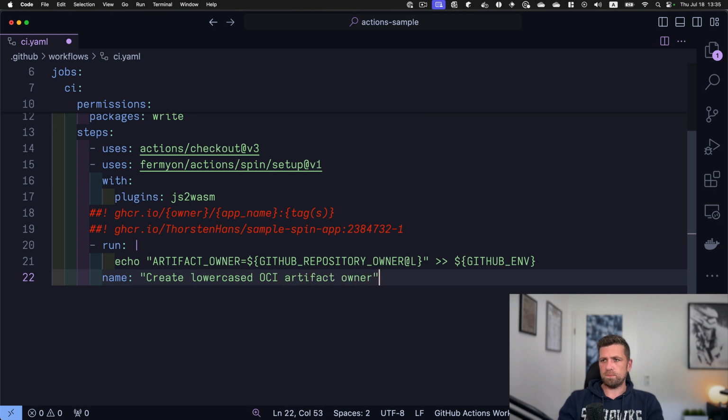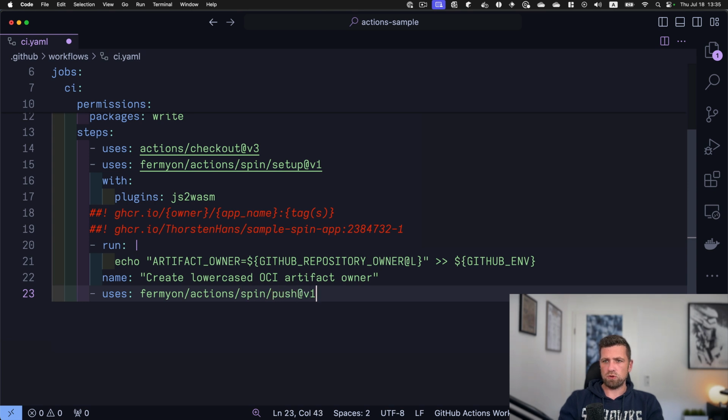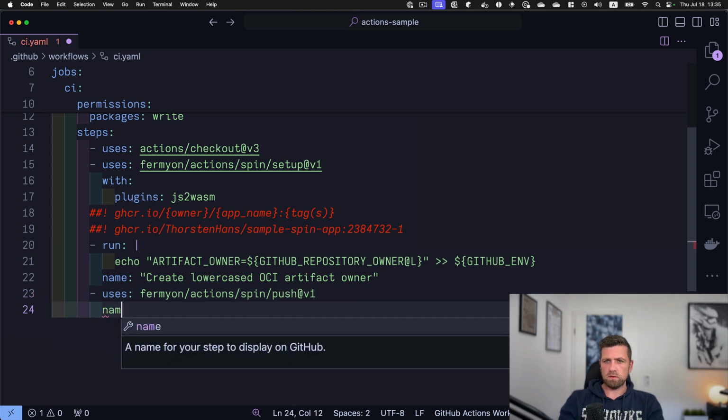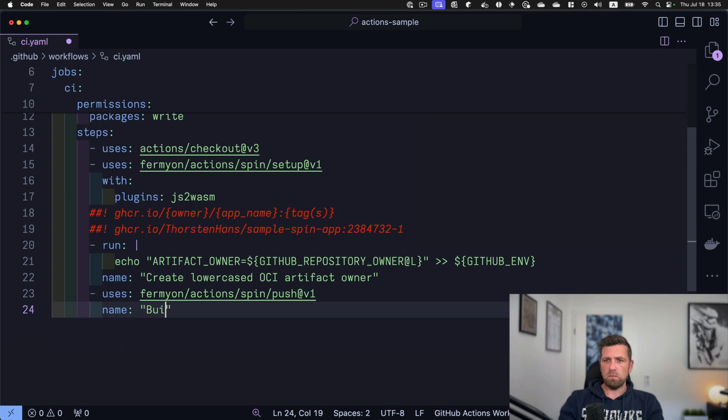Let's explain what that actually does by specifying a name, create lowercase artifact owner. All right. Next step is again using one of our actions, which is fermyon/actions/spin/push, also in version 1. Let's start with the name, because this one will build and push the spin app. Okay, we have to specify several variables.